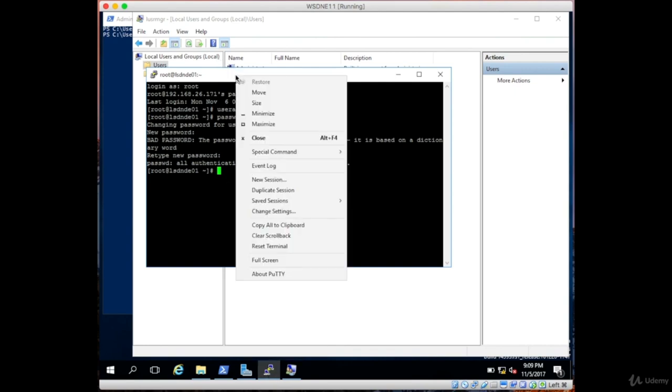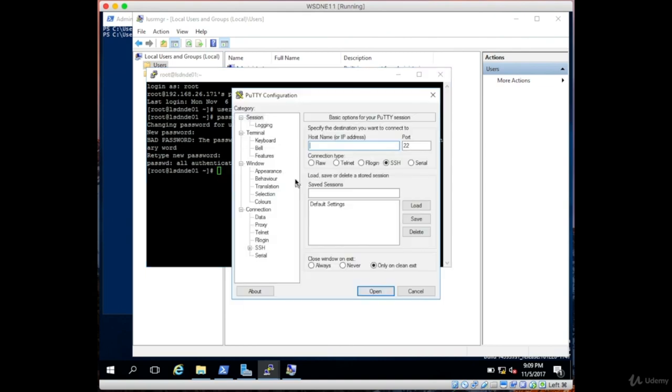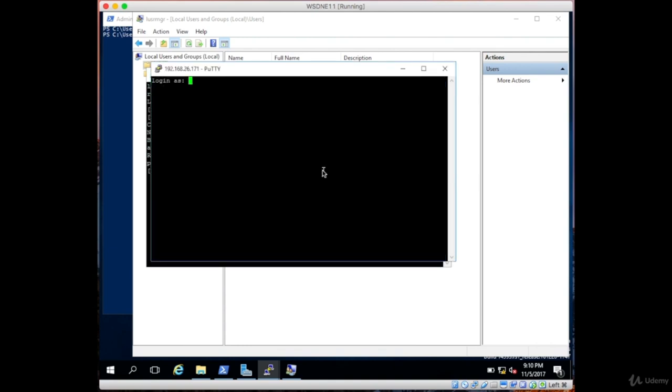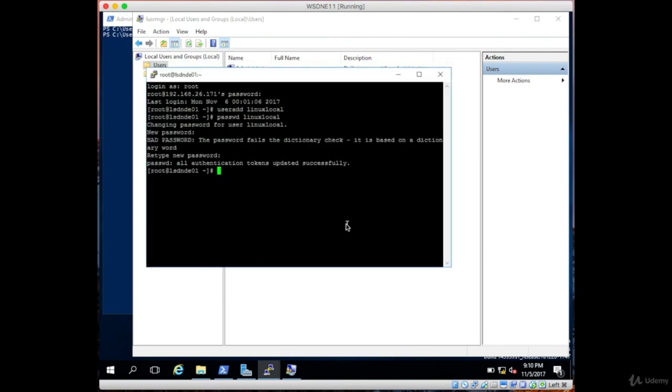Okay, let's try to create a new session from here itself. So we'll open a new session and connect to the box 192.168.26.171. Okay, we'll log in as linuxlocal and we'll key in the password and we will see a successful login. Okay, so the login ID has been created and we are successfully able to log in. Okay, we can do a whoami. This will show as linuxlocal.